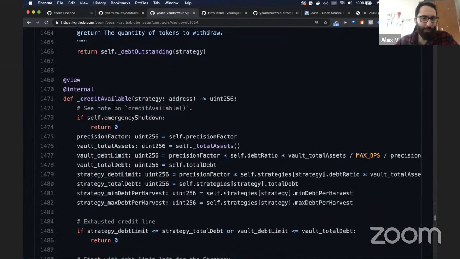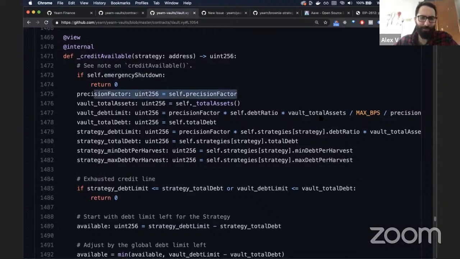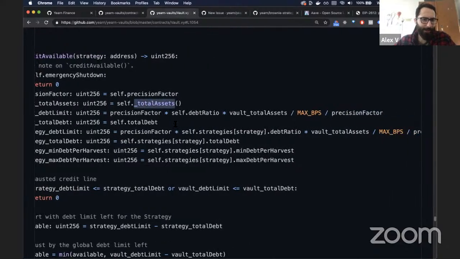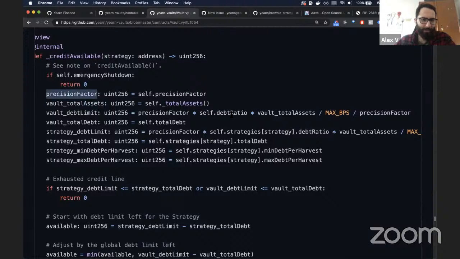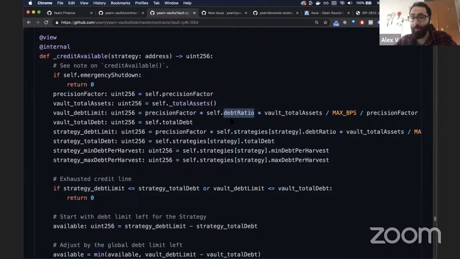Then we have the credit available. If it's in emergency shutdown, it will return 0. It gets the precision factor, which again, I need to ignore when I see it. Then we get the total assets. And basically we get the debt ratio of the vault multiplied by the total assets divided by the basis points. So it's a percentage between the total assets and the debt ratio. And this is the credit available because this is the amount of stuff that we're willing to borrow, I'm guessing.